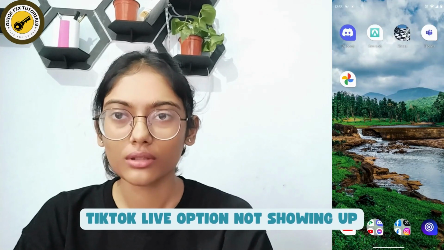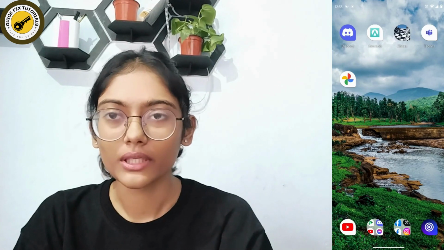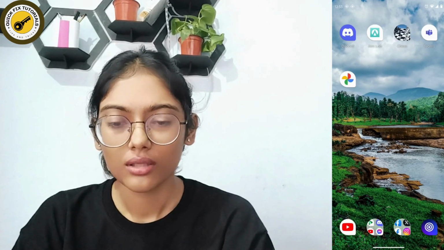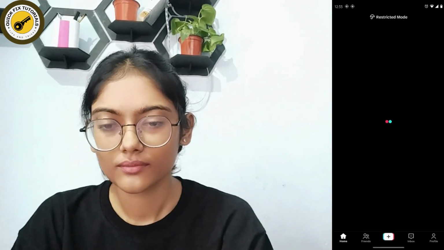How to fix TikTok live option not showing up. So if you are not able to go live on TikTok, then let's first open up the TikTok application.